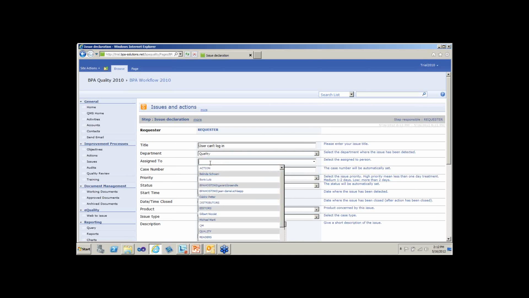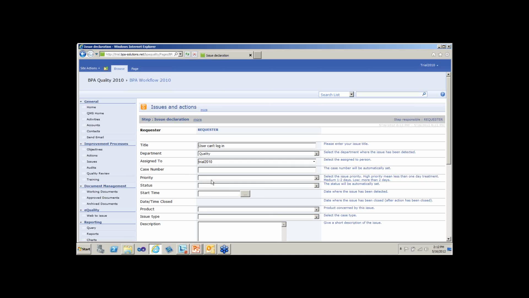In this case, it's the quality department, and I'm going to assign it to my trial account that I'm using here. I can assign a case number if I have a structured case number. In this case, I don't, so that can be calculated. I'm going to give this a high priority, and it's currently in progress. So that all looks like a standard issue list type thing.